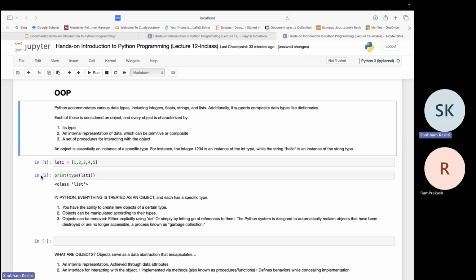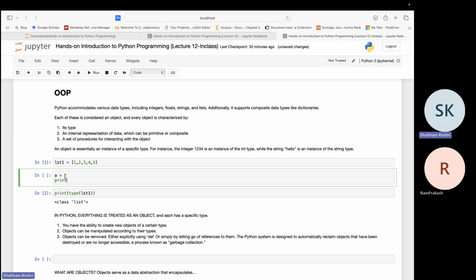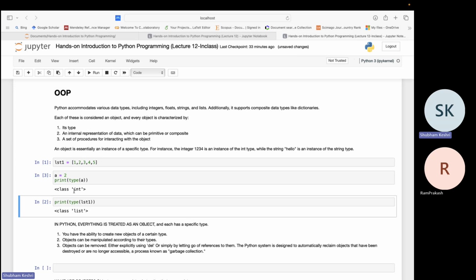When I say type int, it will show you it is an integer. Let me show you. If I say a equal to 2 and I say print type a, then it will give you class int. This is what type means.